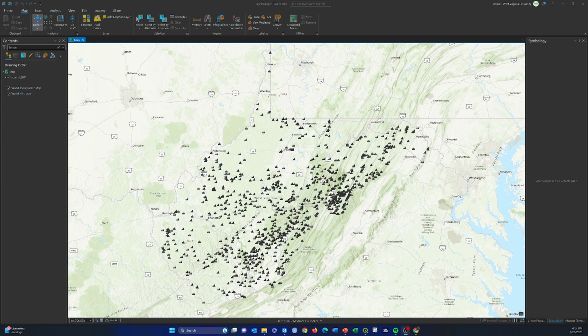There are some situations where they might not work perfectly. Even if you do make a pop-up in ArcGIS Pro, if you go to ArcGIS Online, you can edit that pop-up further if you'd like. Okay, so let's look at the pop-ups so far.